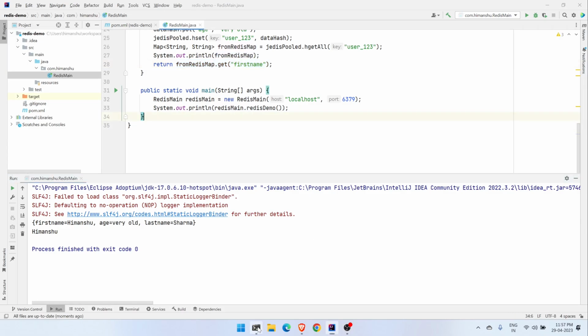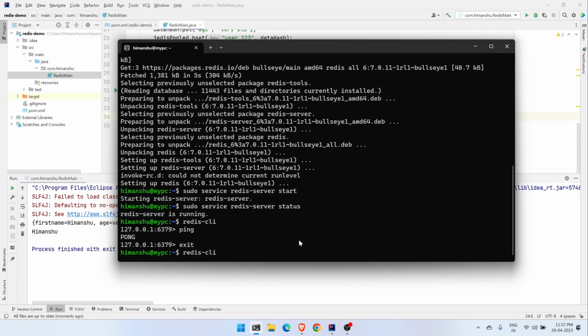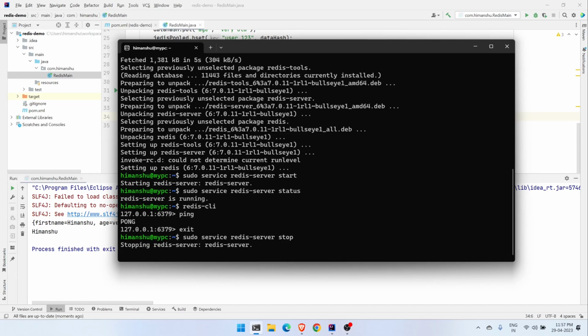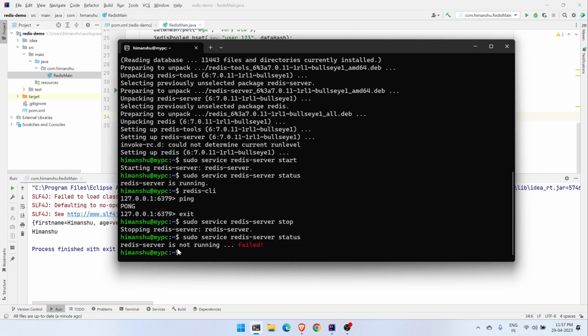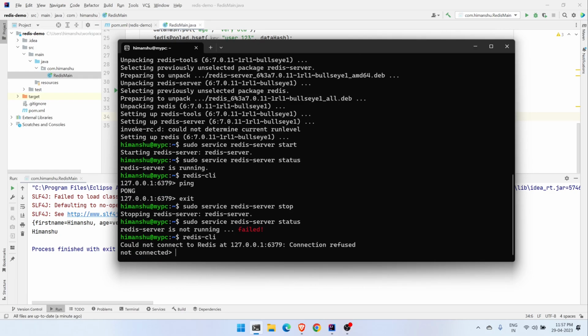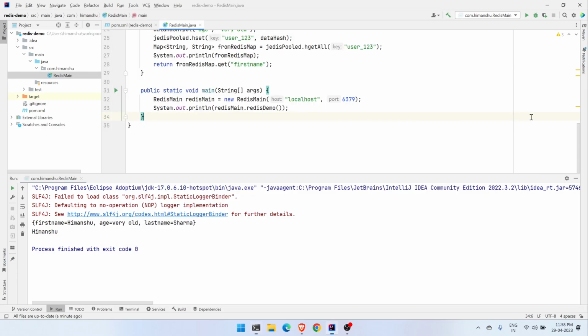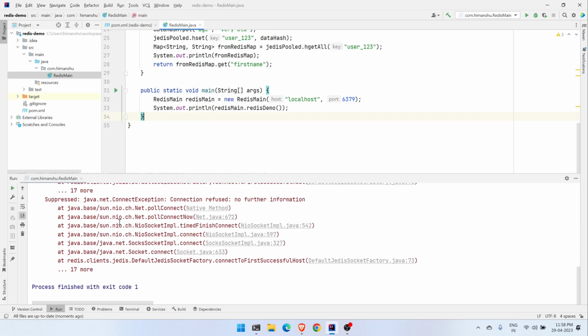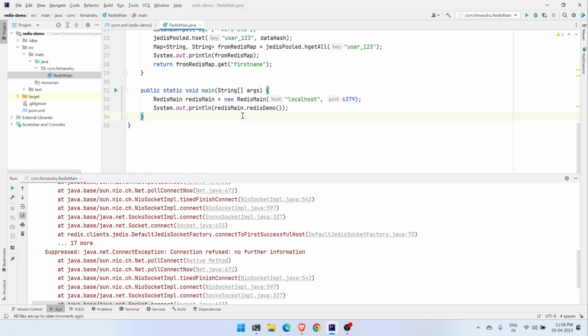All right. Now, let's say I want to stop this service, so I say stop. Okay. Now, if I check on status, I will get Redis server is not running, failed. And here again, if I try to connect with Redis CLI also, it will give me an error, could not connect. Now the same thing will happen for our program also, right? It will not be able to connect.